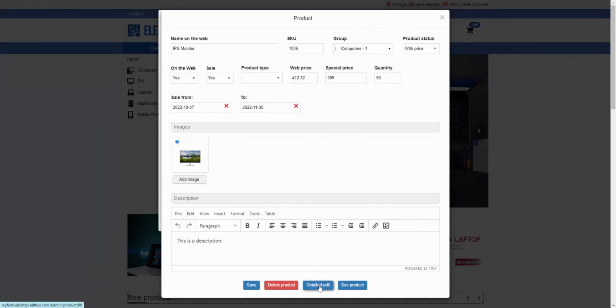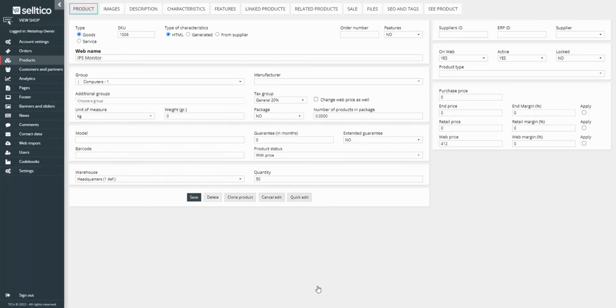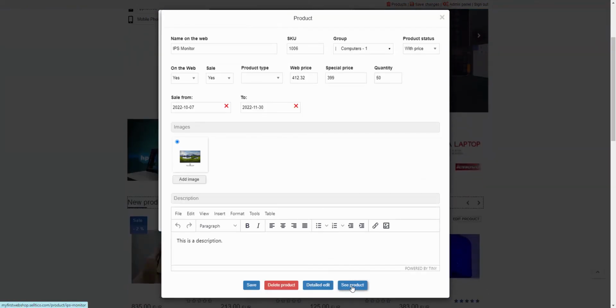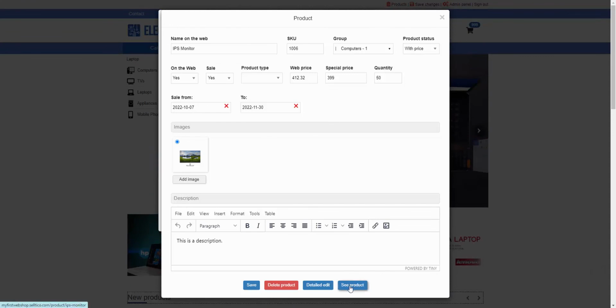The Detail Change button leads to the part of the admin panel where you can change the product in detail. The See Product button leads to the display of the product in the store.